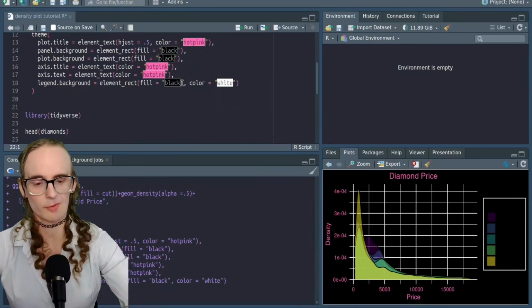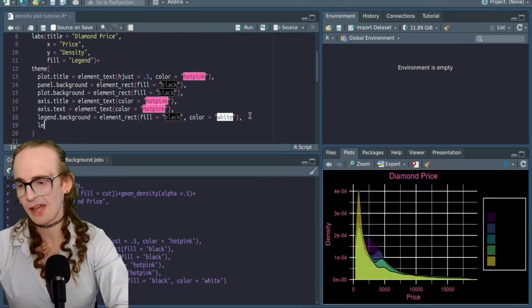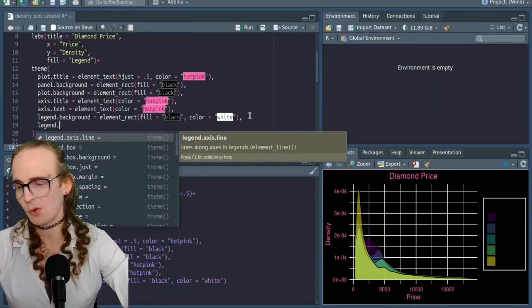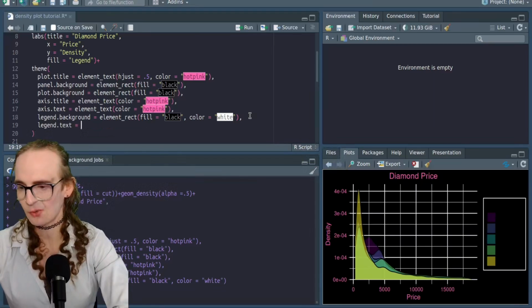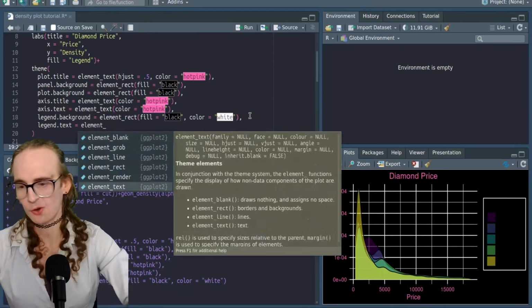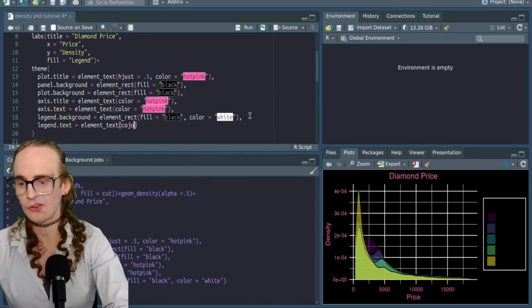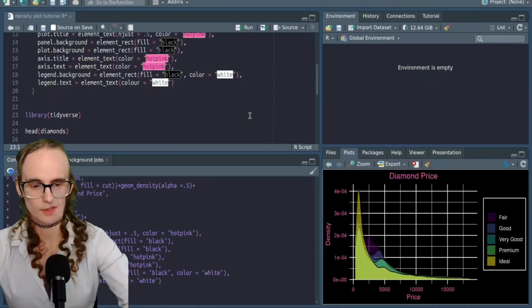Obviously, we have the same problem now. We can't see anything in there, so we need to change that. So let's go with legend, L-E-G-E-N-D, dot, and what can we change here? So let's go with legend.text. We're going to go with element_text. We're going to go with color, C-O-L-O-R equals white. Looking good there.